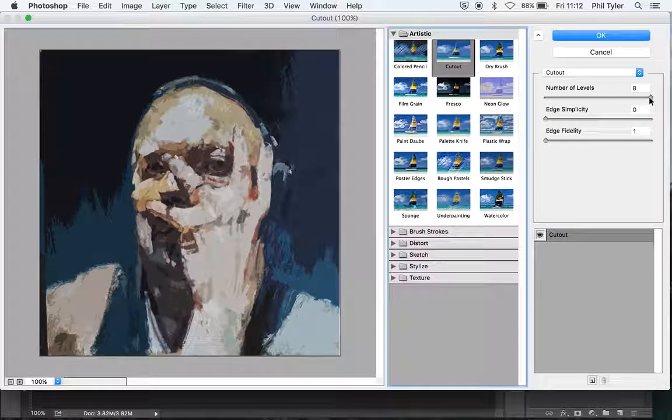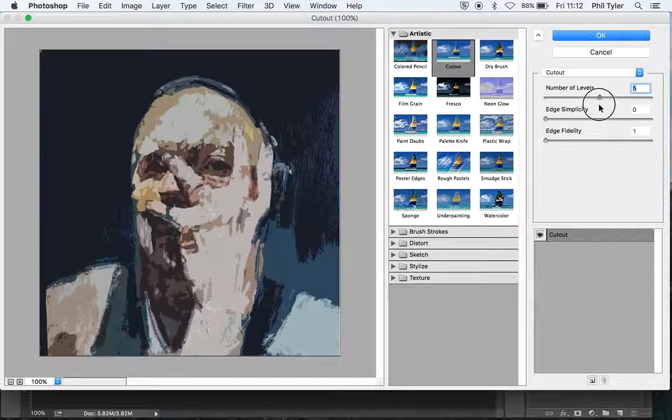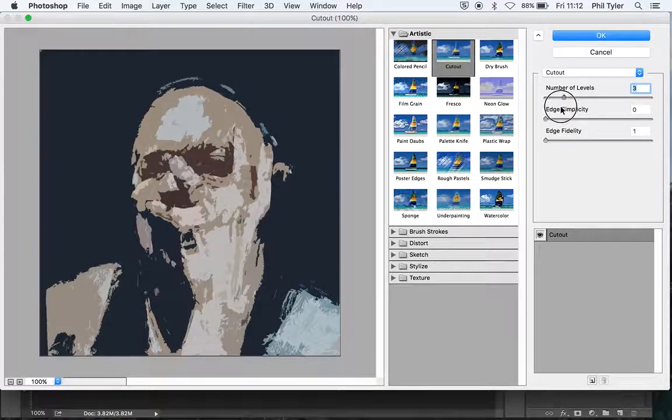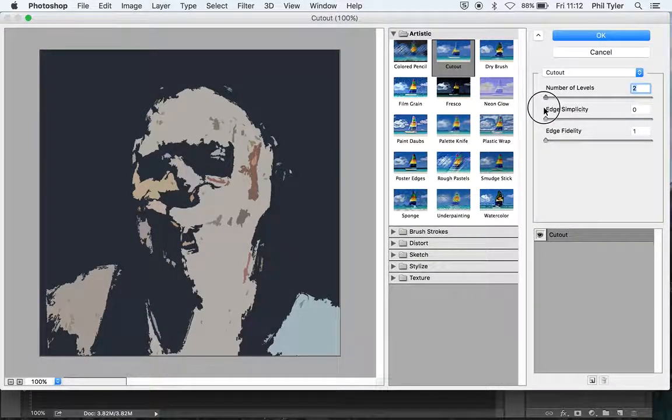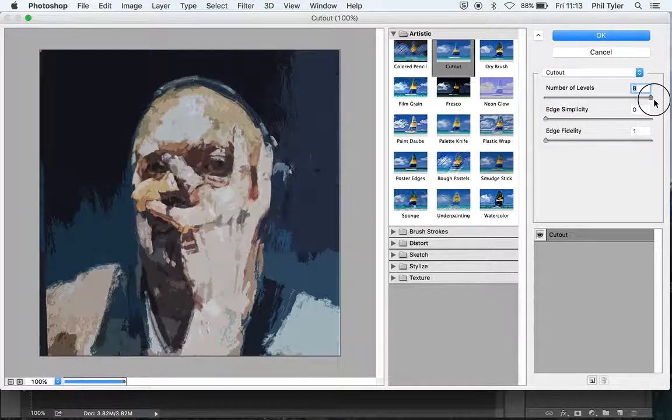The first thing is levels. If I change this setting, then what I start to change is the number of tones that this image contains. So there's still a reasonable range of color, but if I take it down to this level of 2, really I've just got 2 tonal levels to the image. I've got more than 2 colors, but that would be a really good way of me starting to think about this image as if it was a woodcut or a wood engraving. Let's push the number of levels back up again.